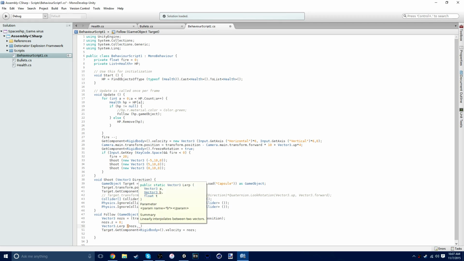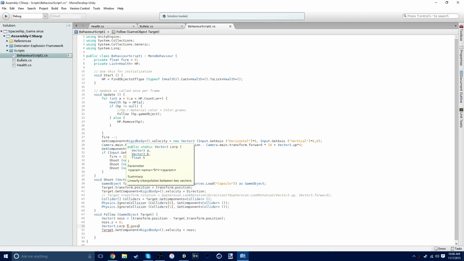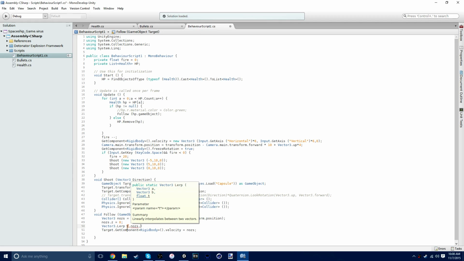Wait, what should the next vector be? The second one's definitely no Z's, though. Okay, no Z's. And the float is the last argument, which is 0.1. Now go and find... yes. Alright, now find how lerping worked previously and then do it like that.